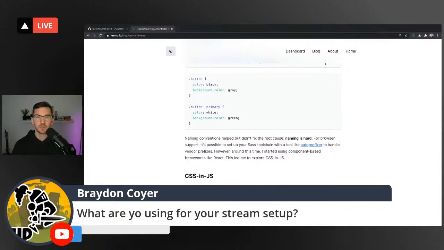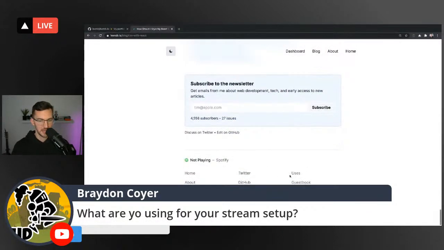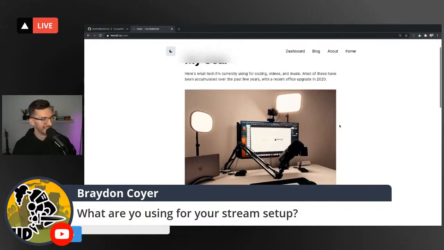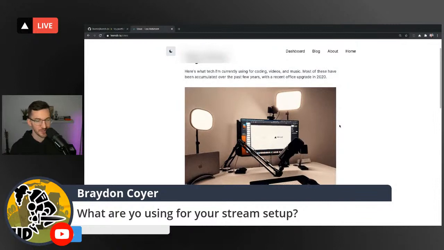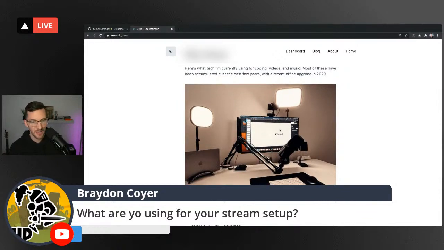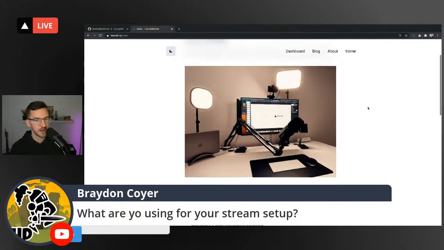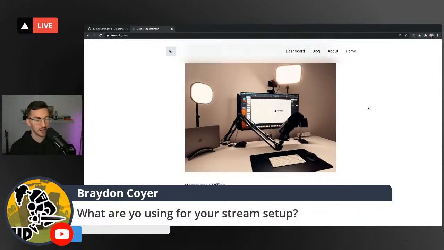What I'm using for my stream setup, all of my gear is listed on /uses, but here's the inception of what I'm looking at right now and what you're seeing. So I have some key lights and a Sony DSLR that I use for photography, a Shure microphone. Yeah, I like this setup a lot.